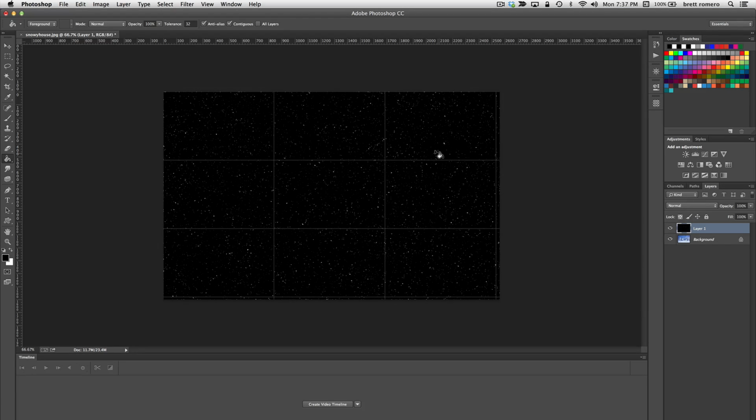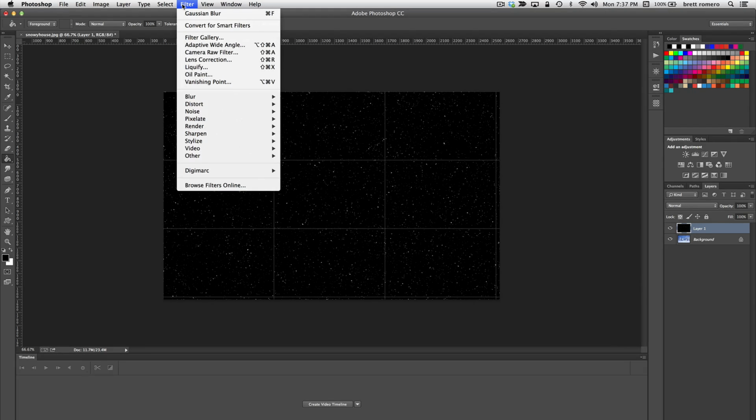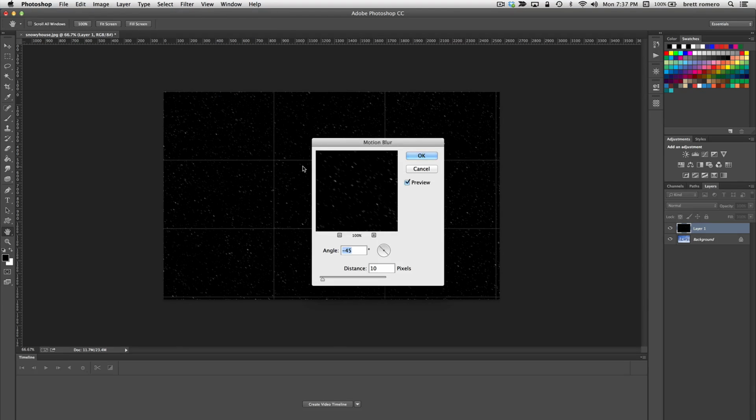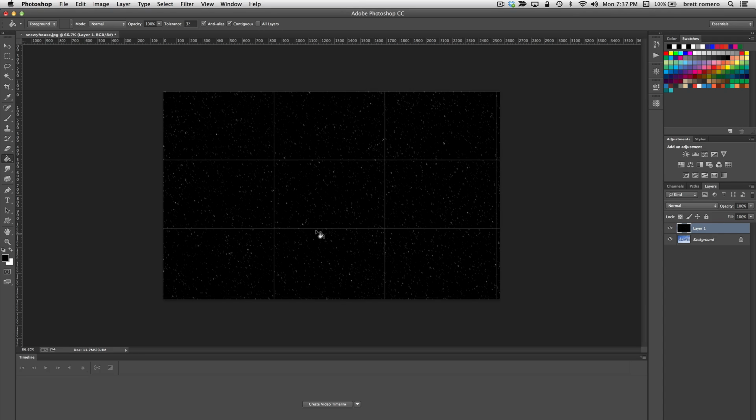Now what I want to do is add a motion blur so that these kind of look like they're falling or blowing in the wind. So I'll go to Filter, Blur, and then I'm going to go to Motion Blur. And the angle that I want is maybe not this steep, but I'll go with maybe something like this. 67 looks fine. I'll leave 10 on the distance for pixels. And now our flakes kind of have a little bit of blur to them.